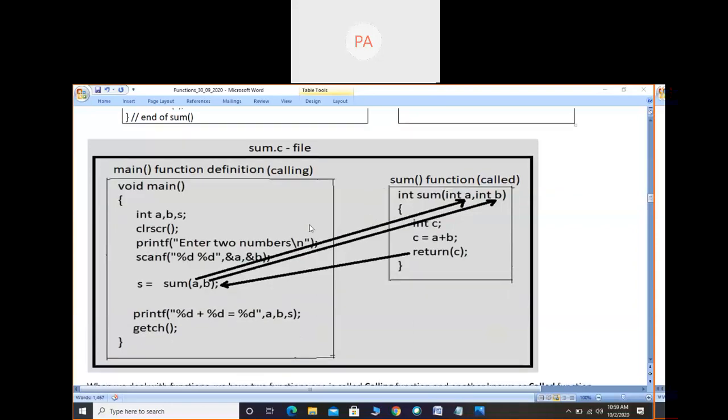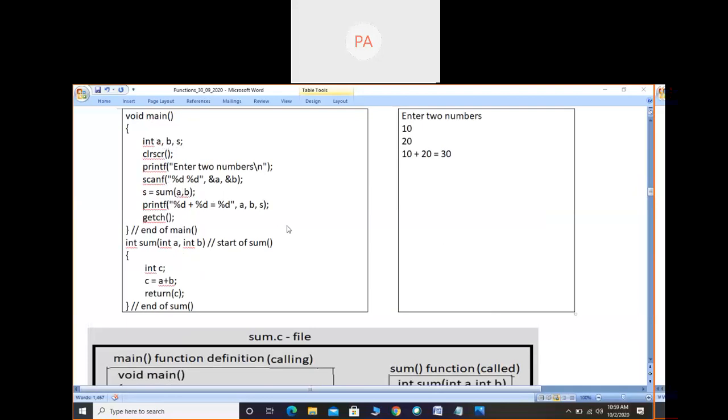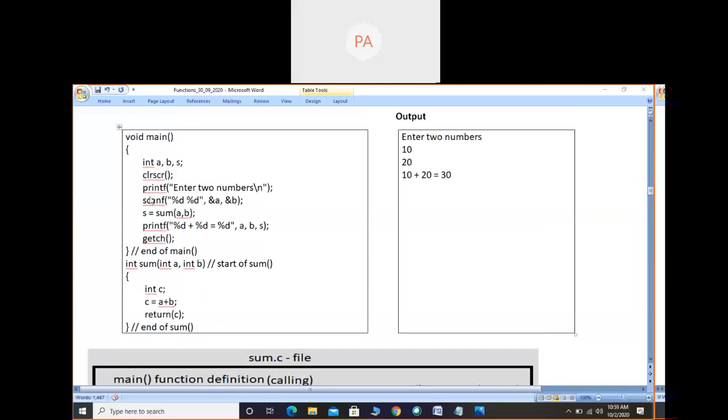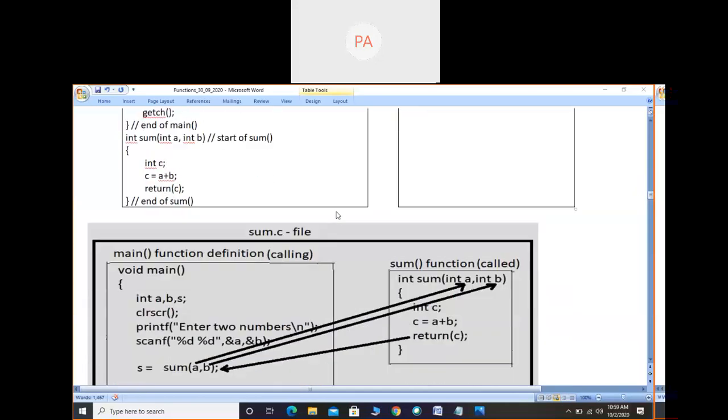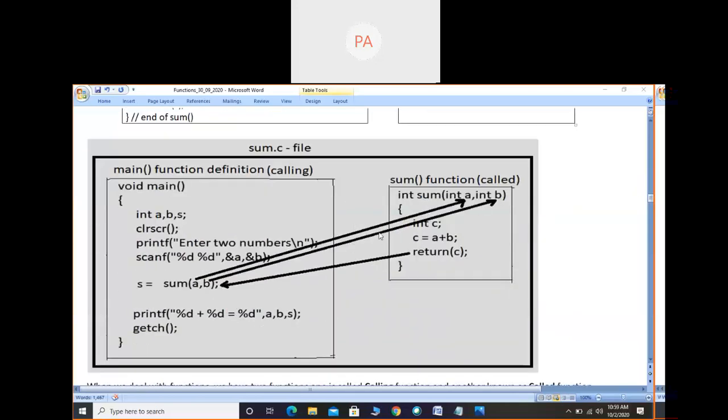When you trace the program by writing it in the book, or on the computer screen, in MS Word and so on, you write side by side so that it is very easy to trace. When you type in the editor, you write one below the other: the main function and then the sum function, or first the sum function and afterwards the main function. You can write in any way, but program execution starts from the main function only. When you trace the program, it is better to write side by side so that it is very easy to trace.